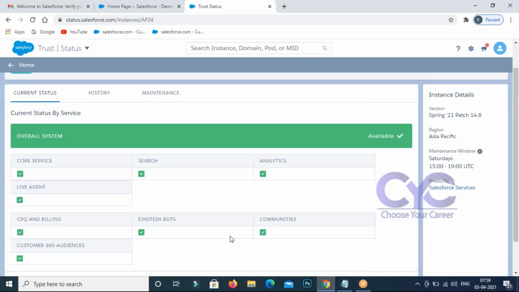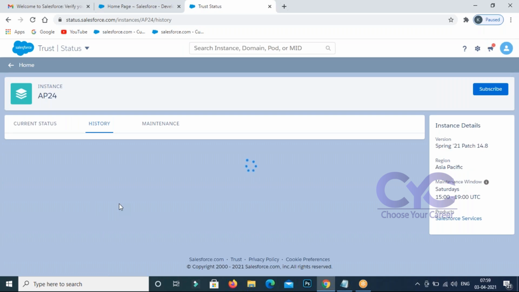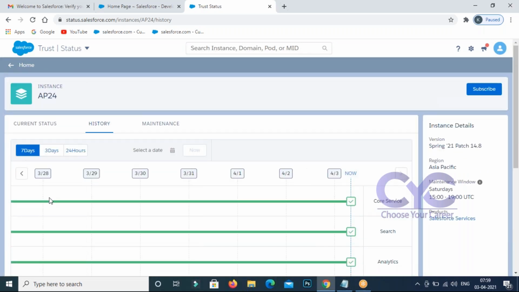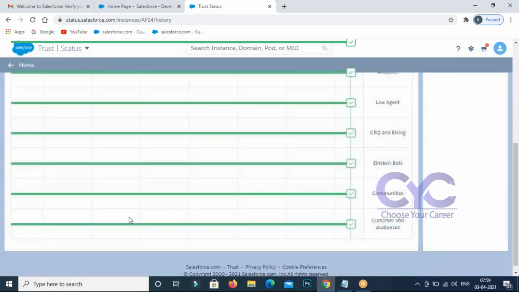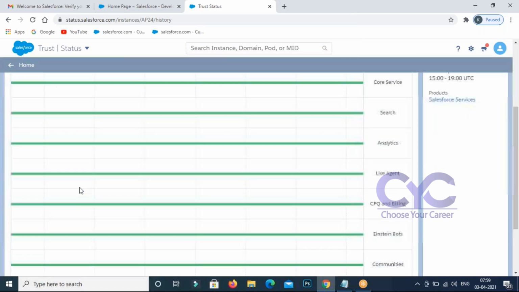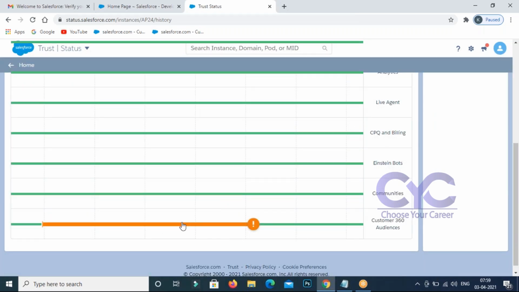Look at this. It is the overall system. Everything is fine, you can find it. Any history is there. Look here, within the last 7 days, any disturbances are there. You can find no disturbances are there. See, here we got one disturbance. Can you find it? One disturbance we got here.